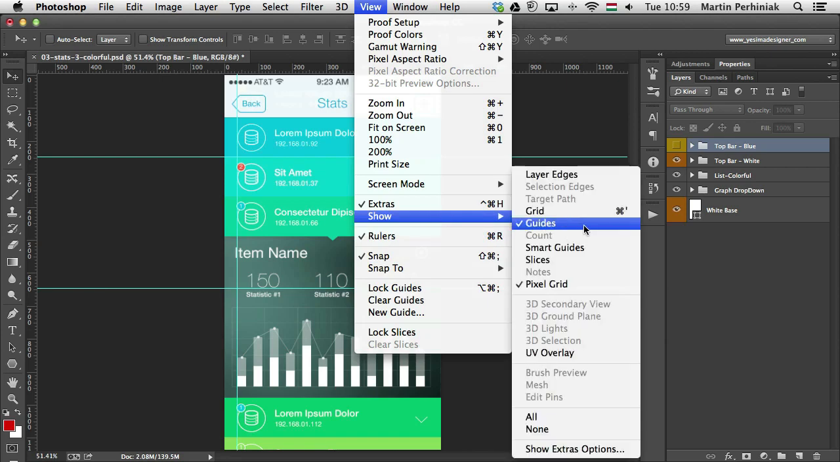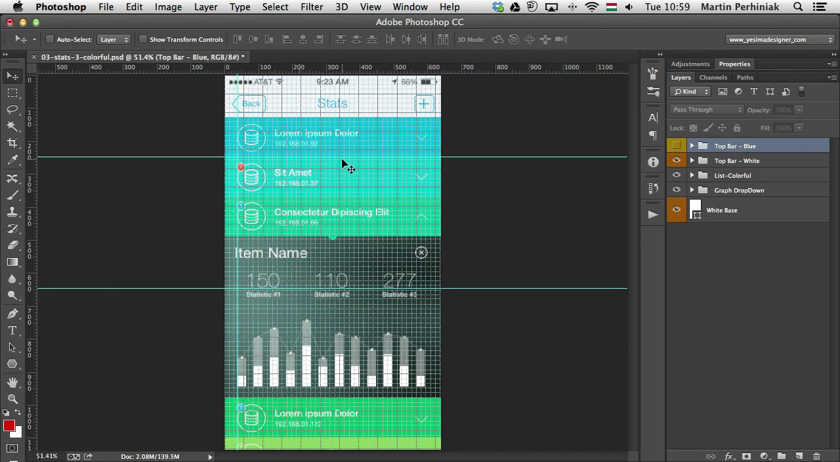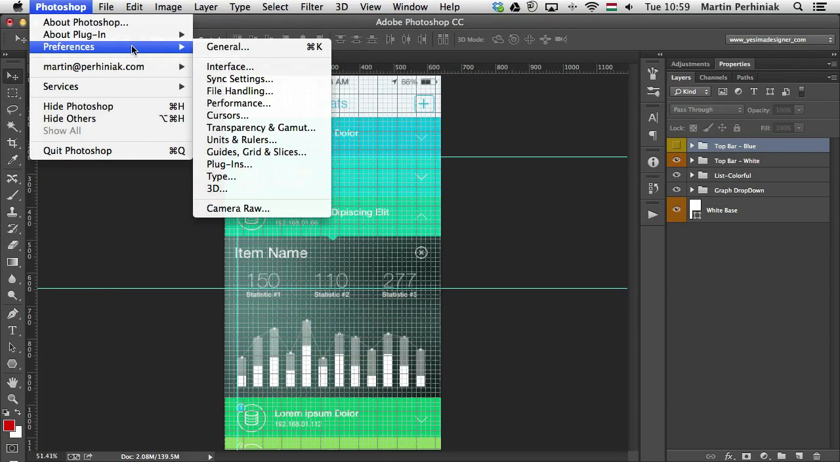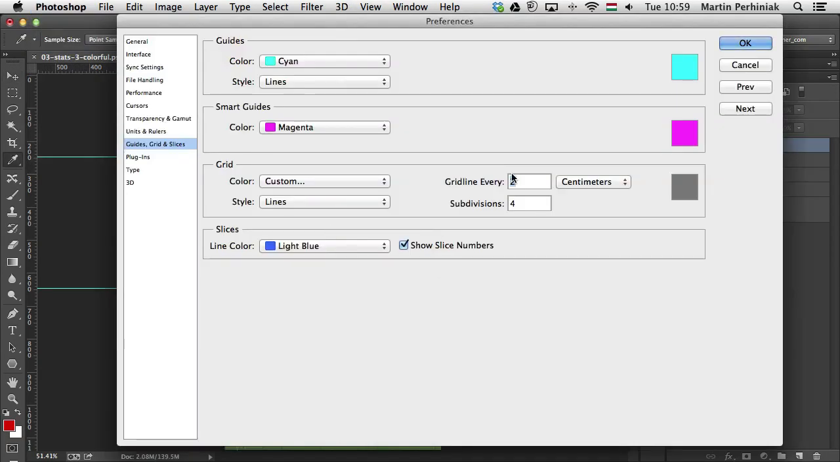Another very useful option is the grid, which again you can turn on or off from the same area. So View, Show, Grid. And the increments of the grid can be set in the preferences. So if I go into Preferences, Guides, Grid and Slices, here I can find the options for the grid. First of all, we can change the color of it, and then we can choose the grid line increments and also the subdivisions of that.